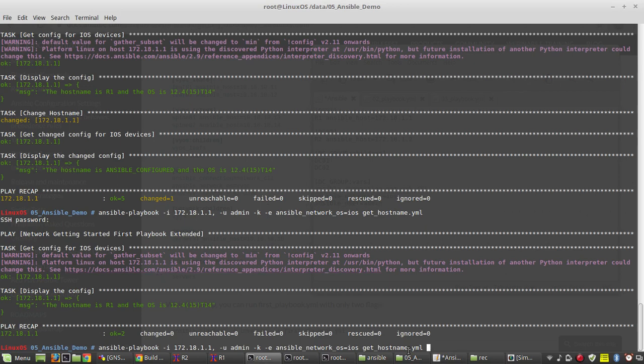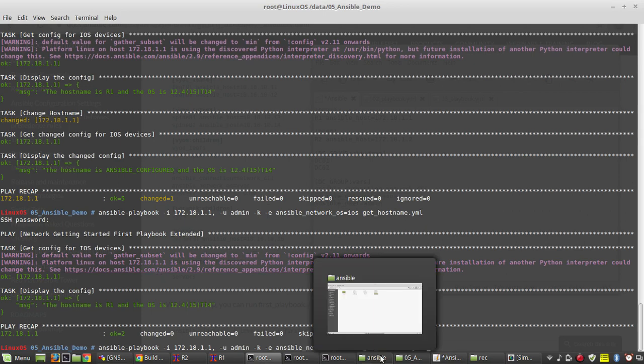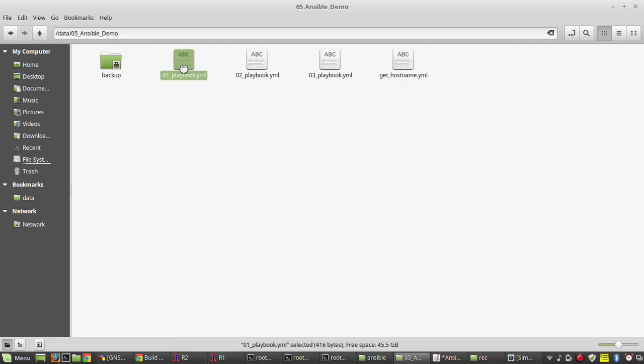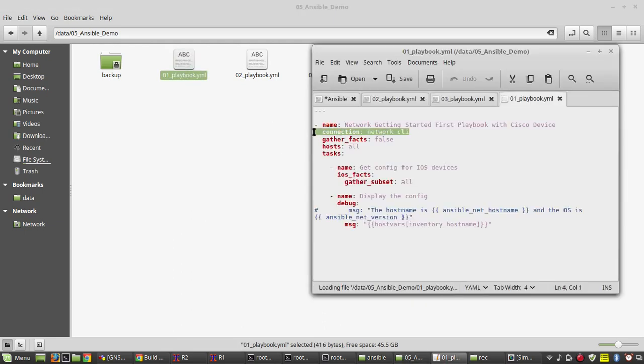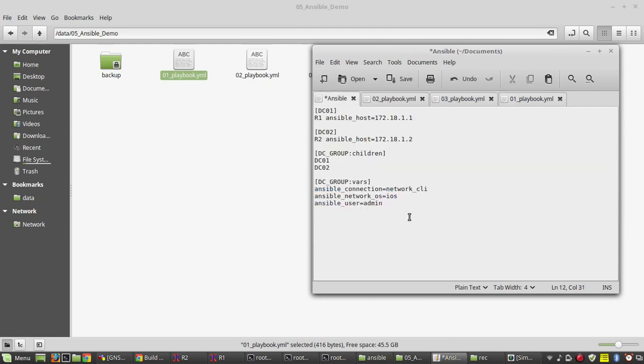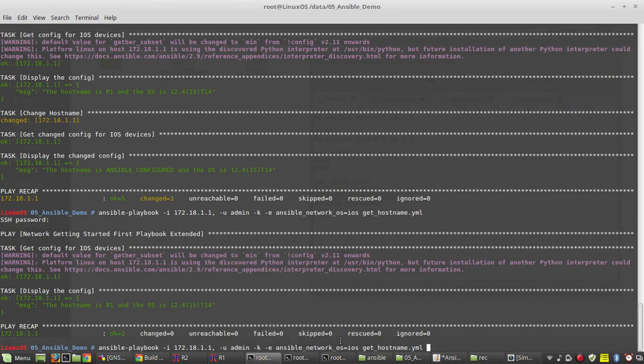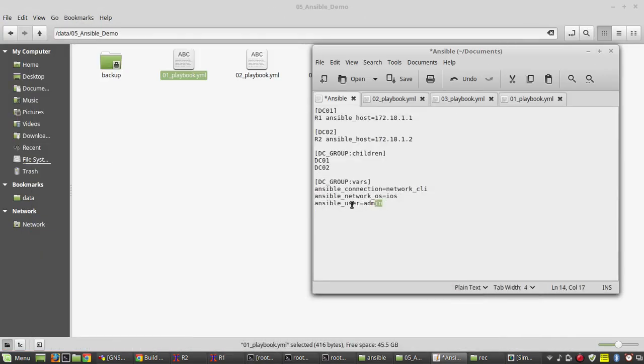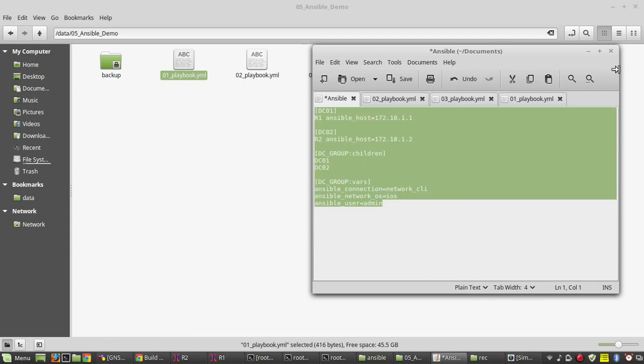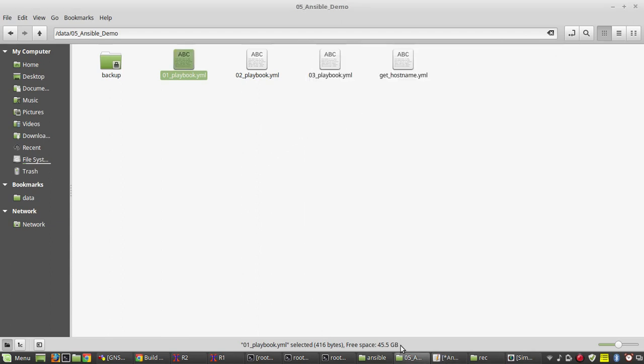Okay, it is available in the playbook. We'll see the playbook again. Yeah, so connection network_cli, then ansible_network_os, which I was giving in the command here. You can see ios I was giving manually here. Then the username, I'll copy this and put it in my host file.